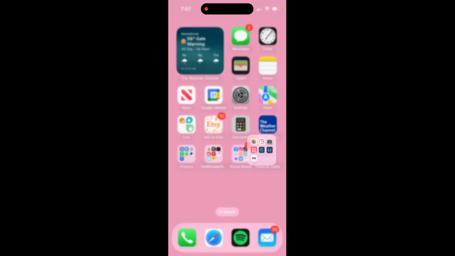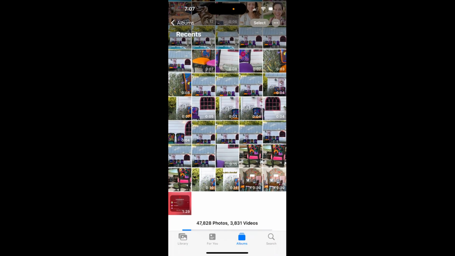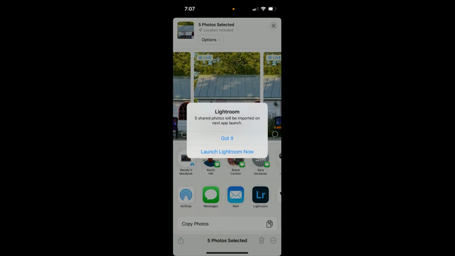So here we go. I'm going to go over and look at my photos, and I'm going to select a few pictures that I just took this morning to send over to Lightroom. So I'm just going to select a few of them here. Maybe this one, and this one, and this one. I'm going to select 4 of those and then this other one. And I'm going to put them into Lightroom.